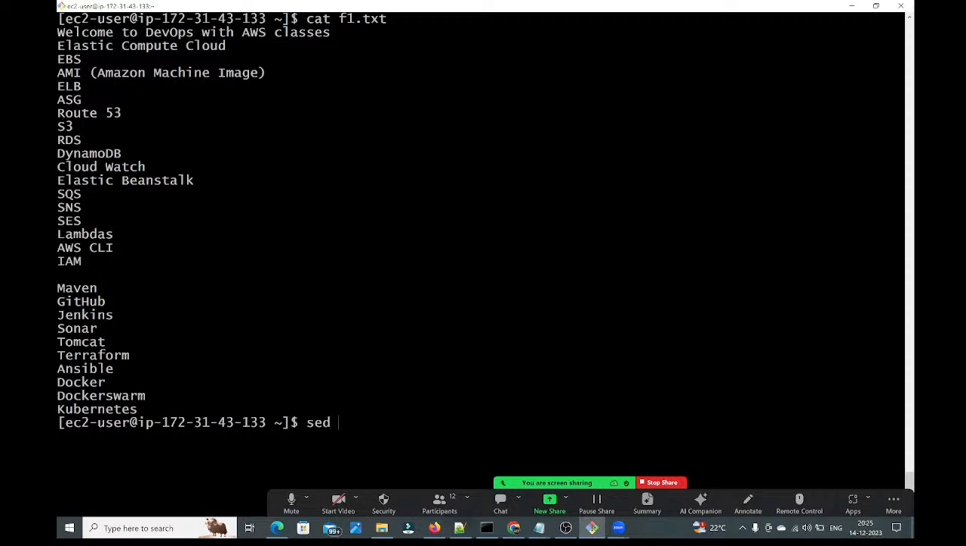I want to insert the changes in the file, right? After deleting, I want to make the changes inside the file directly. So here sed -i. Which line do you want to delete? Here 1, 2, 3, the fourth line I want to delete. Then simply take 4d. d stands for delete, 4 means line number. Delete line number 4 in the f1.txt file. Enter. What is line number 4? AMI. AMI should be deleted.